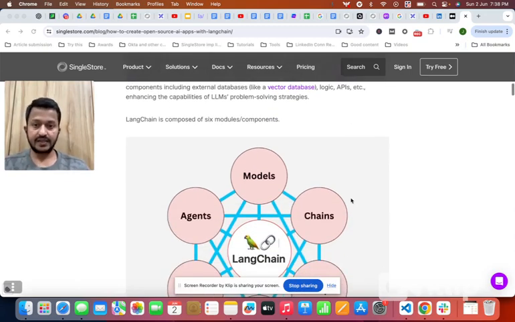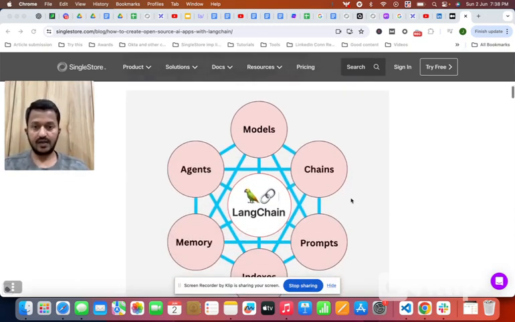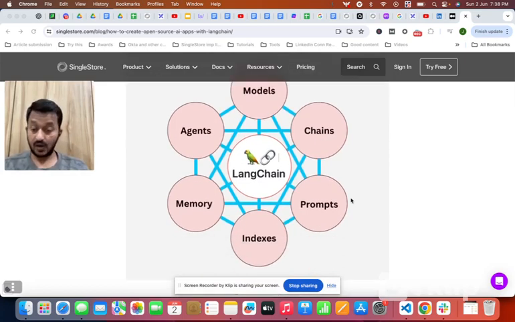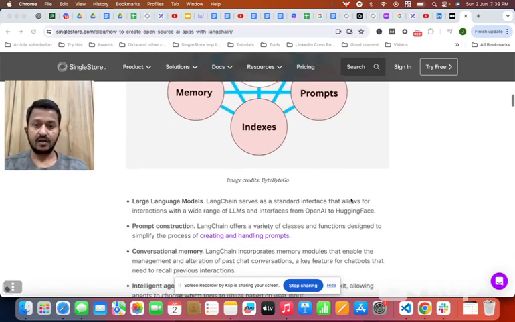LangChain has six modules, and they include models, chains, prompts, indexes, memory, and agents. All these six modules help us build LLM powered applications seamlessly.